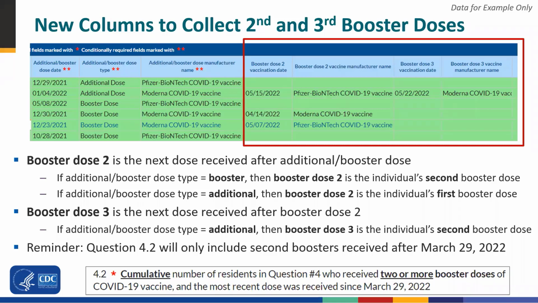And just a reminder that question 4.2, which is shown at the bottom of the form, asks for the cumulative number of residents in question 4 who received 2 or more booster doses of COVID-19 vaccine, and the most recent dose was received since March 29th, 2022. So just a reminder that this question will only include second boosters received after March 29th, 2022, because this was the date of the FDA approval for second boosters. So we just want to collect recent receipt of second boosters after that date of approval. But again, you can enter any date and the system is going to apply this logic for you. So just enter the accurate dates and it will categorize people accordingly.